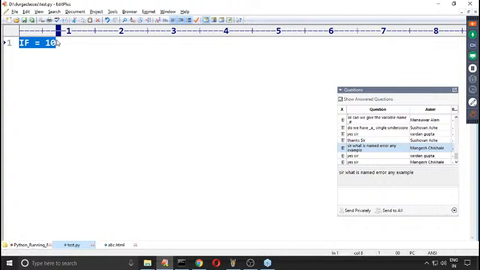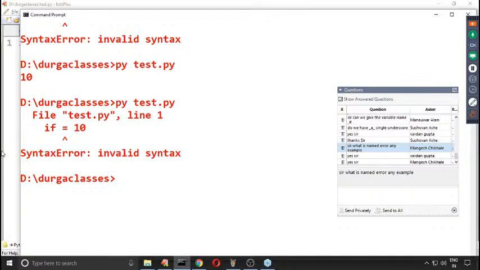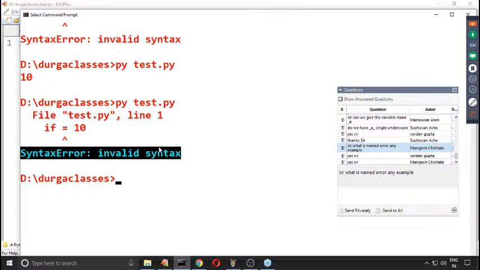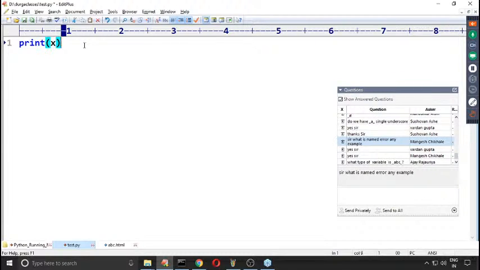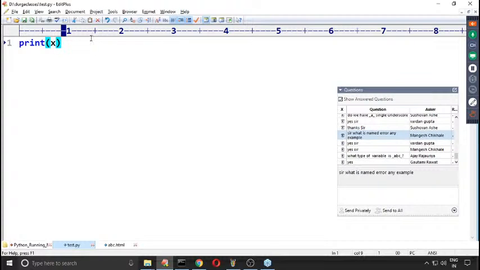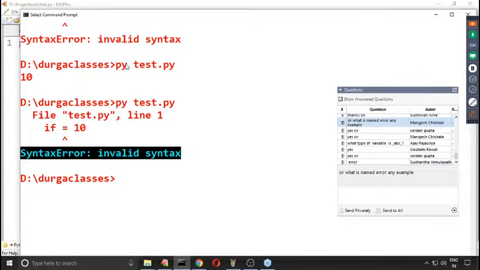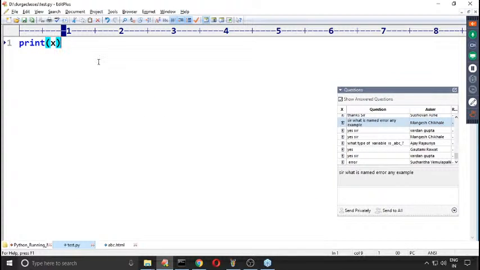Sorry, it is not a syntactical mistake, it is the small if that is the syntactical mistake. Now observe, what is the error by default? We are getting SyntaxError: invalid syntax. Now here I am trying to take print of x. Is it an error or not? Yes, it is an error.